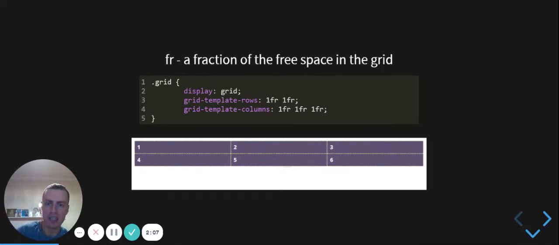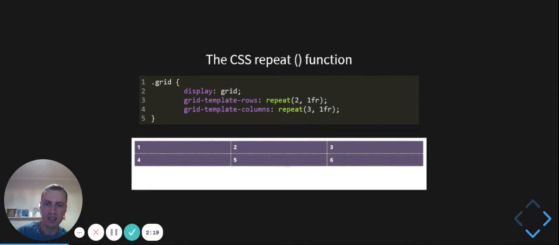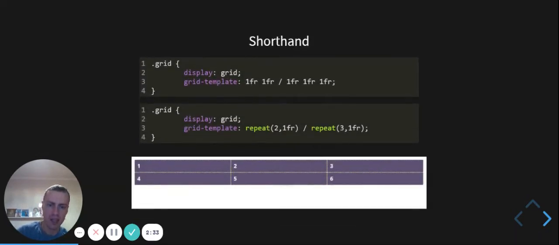First of them, fr. It's a fraction of the free space in the grid. We can say also that it's a unit of length that allows you to create flexible elements. The CSS repeat function represents a repeating section of a track list, allowing you to write a large number of columns and rows in a compact form. We can combine these two properties in one property, grid-template. First, we write the value of grid-template-rows, and then the value of grid-template-columns.